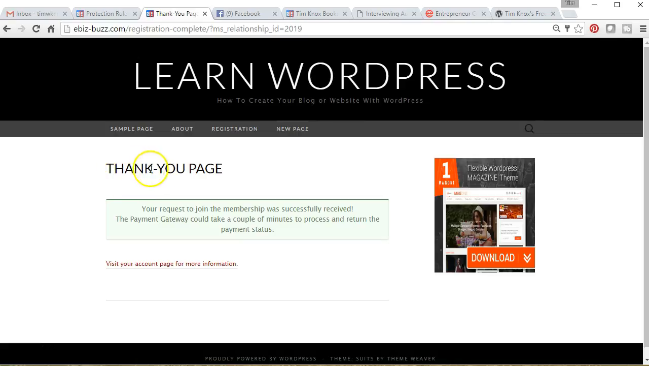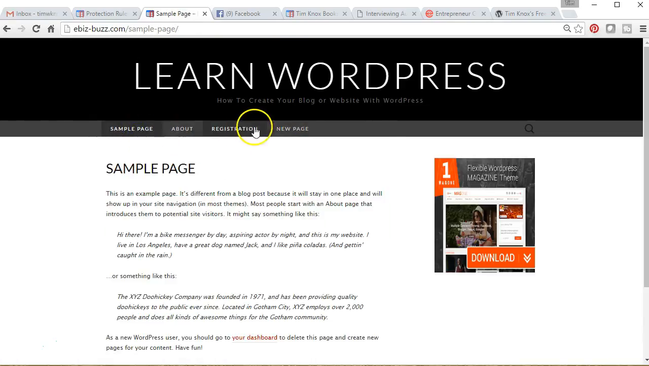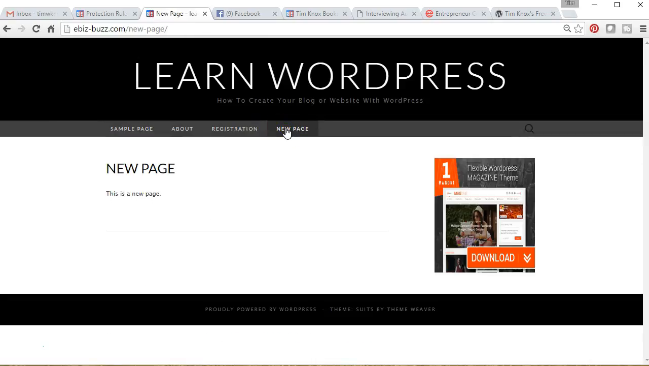So you can see the thank you page I get. Your request to join was successfully received. It automatically creates the membership for them. So now you can see I'm logged in. I can see new page. I can click sample page. And when I click on those pages, I can actually see the content. So that's how you get users to register.